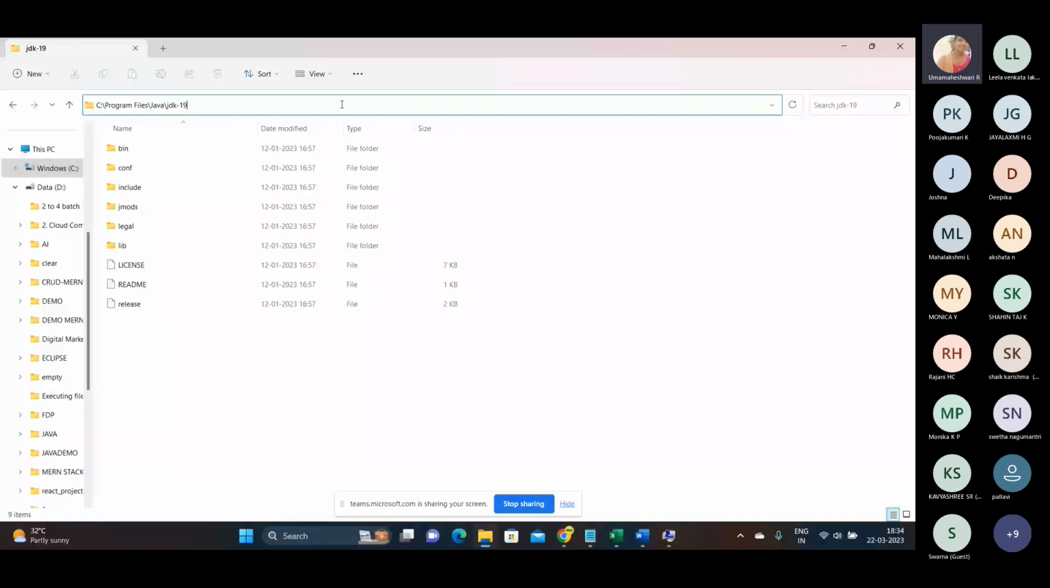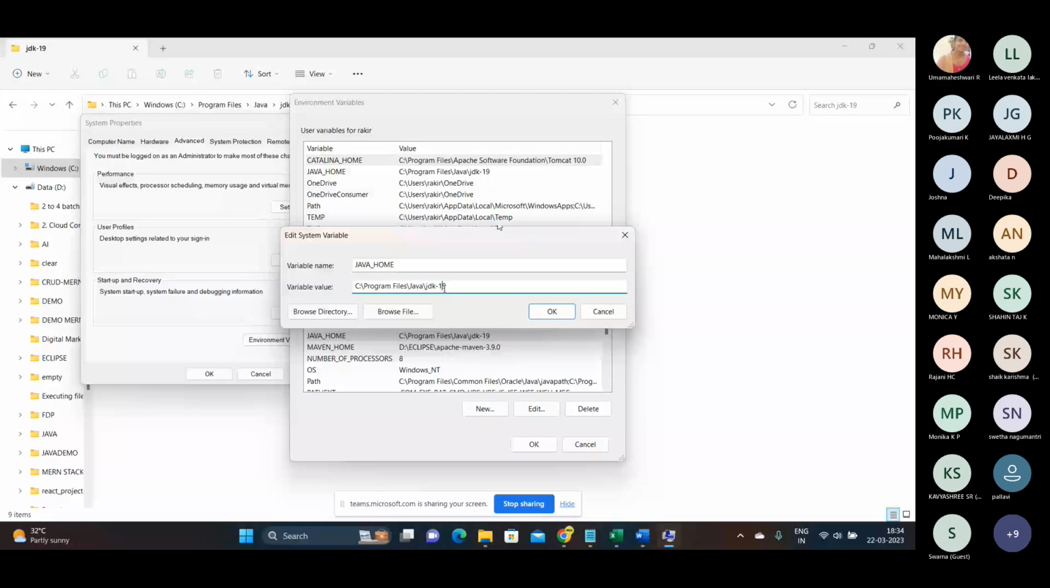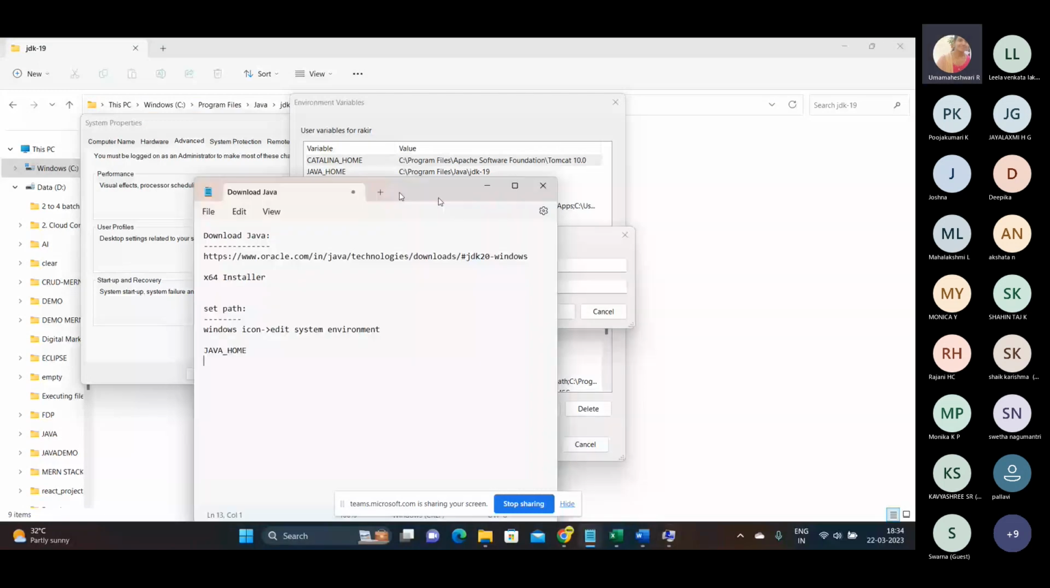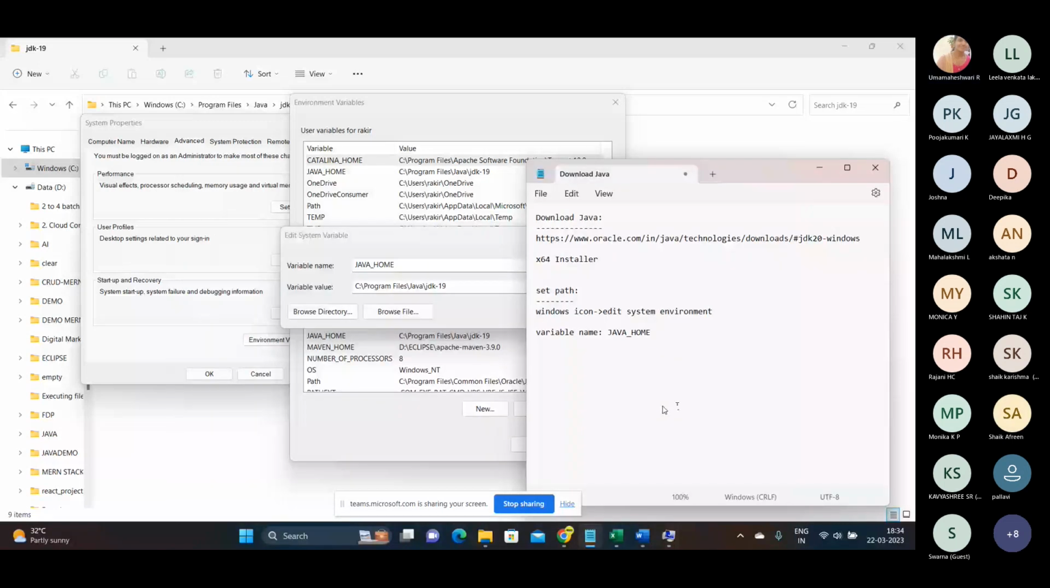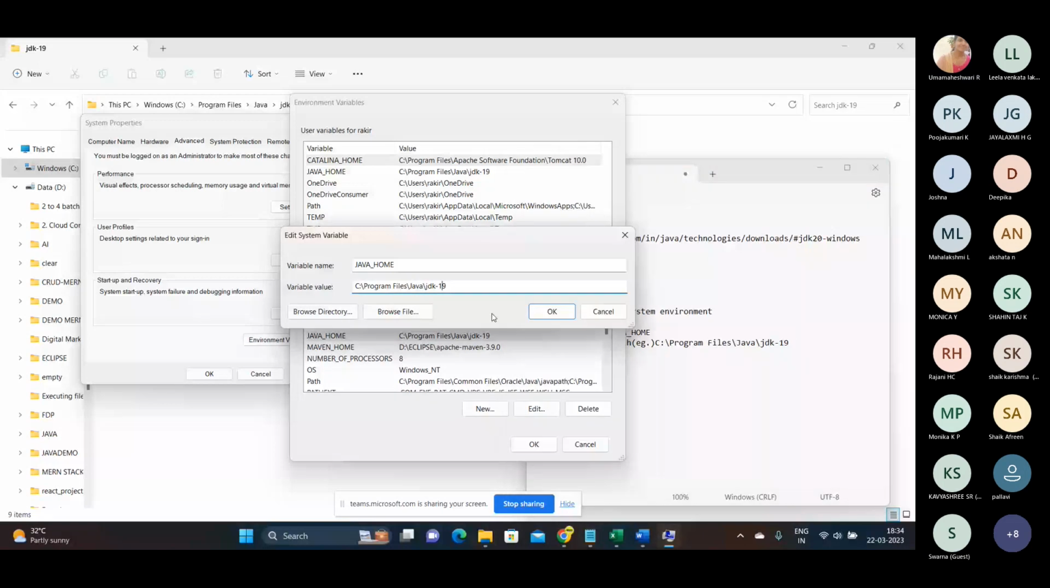What you need to do is mention the variable name, JAVA_HOME, and then the variable value should be the path where it has been saved. Like this you need to do. After setting this, just close it off. After doing this, just come down.